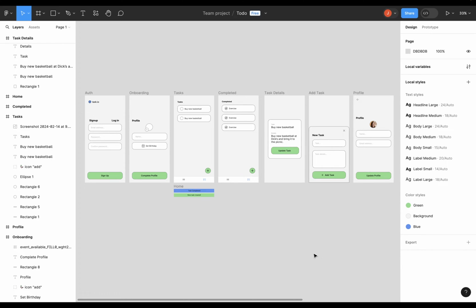Okay, so we've already got a users collection. What other type of collection are we going to need for a to-do app? Well, we're probably going to need to-dos. So we'll need a tasks collection. Great. And what fields do we need in there?